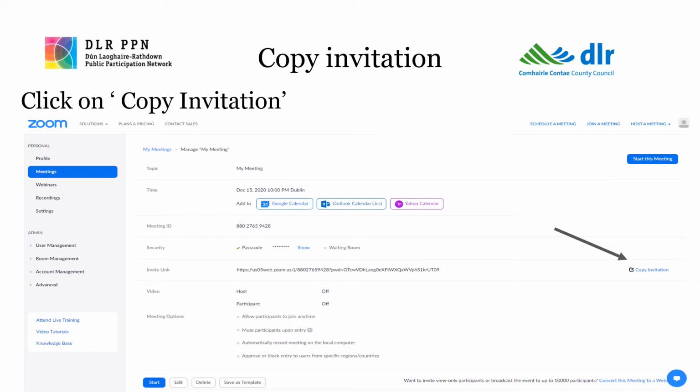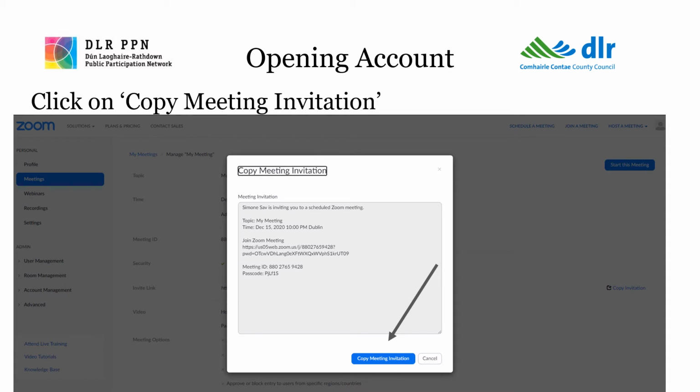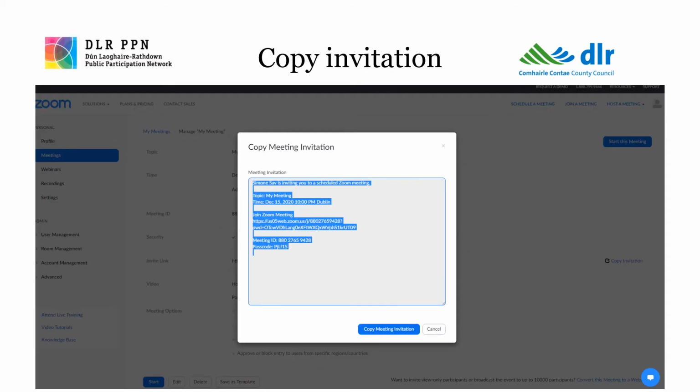Once you click Save, the meeting is created. So this is how it looks. If you want to copy the invitation, there is a button there on the right-hand side that says Copy Invitation. You click on the copy invitation. Once you click on it, this tab opens up that allows you to copy it. So you click on it and you will see that it automatically selects it. It underlines it in blue. That means that you have saved it.